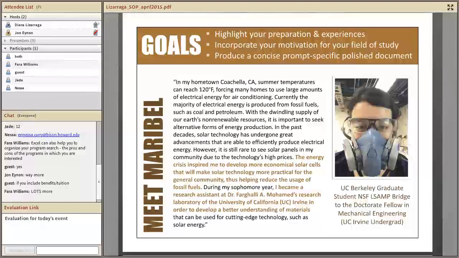I became a research assistant in Dr. Farghali Mohammed's research laboratory in order to develop a better understanding of materials. So she's a mechanical engineer, but she wanted to get a better understanding of materials, so she has some depth. And this is her first paragraph in her statement of purpose. And I wanted to just mention her first line.